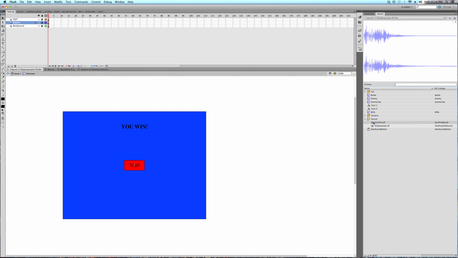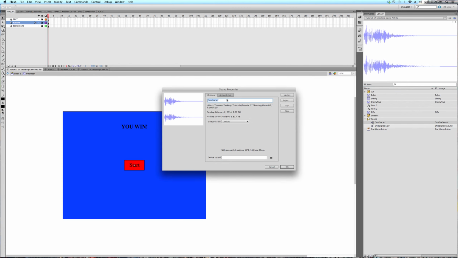So all I did is imported 2 AIFF files. You can use MP3 files or waves. I just imported them into the library. They already have names, obviously, but I just exported them for Actionscript by going to the Properties, Actionscript tab, Export for Actionscript, and just change the name.